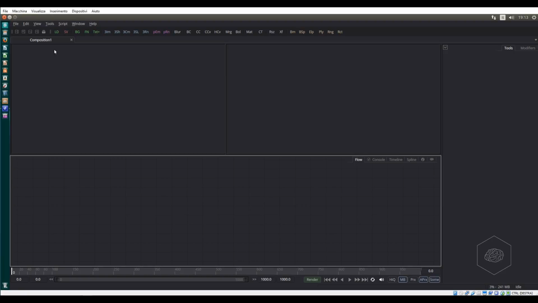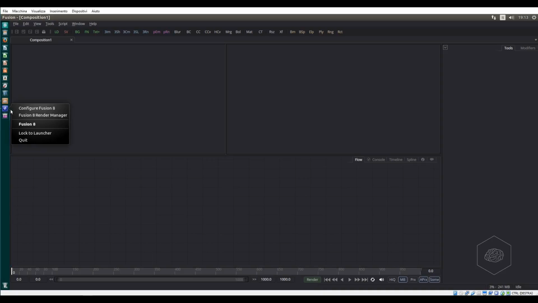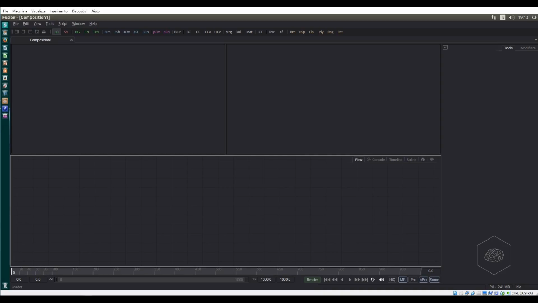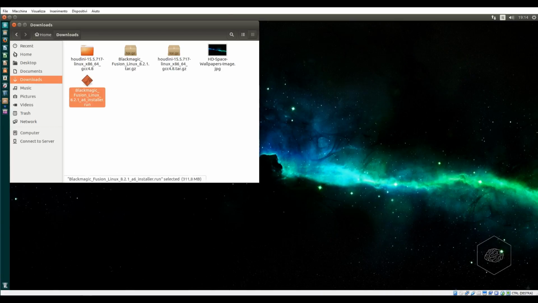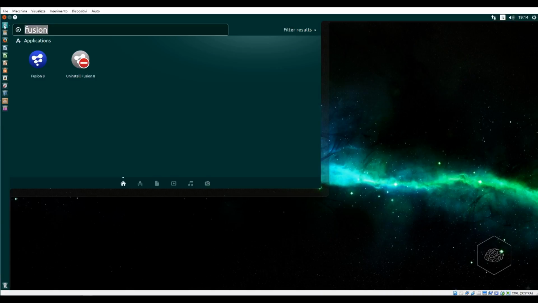This is a good alternative to create a good pipeline. If you want to put your software on the launch bar, you can go to the icon, right mouse button, and lock to the launcher, or alternatively you can drag and drop it inside.